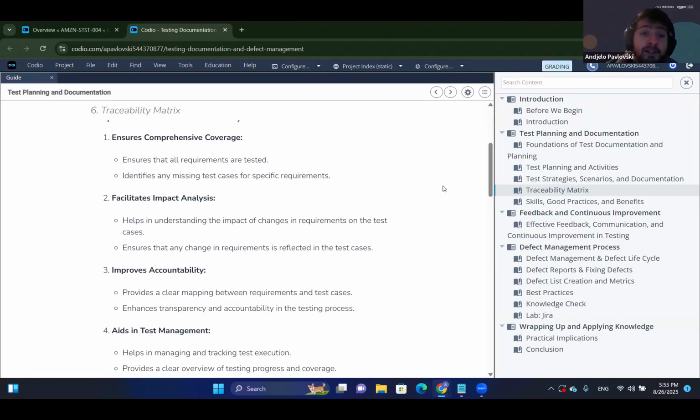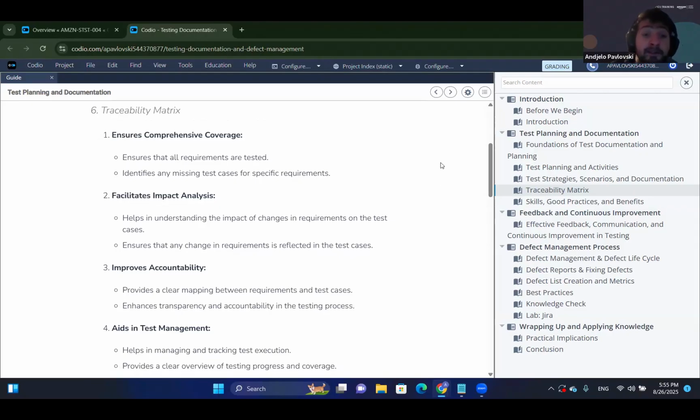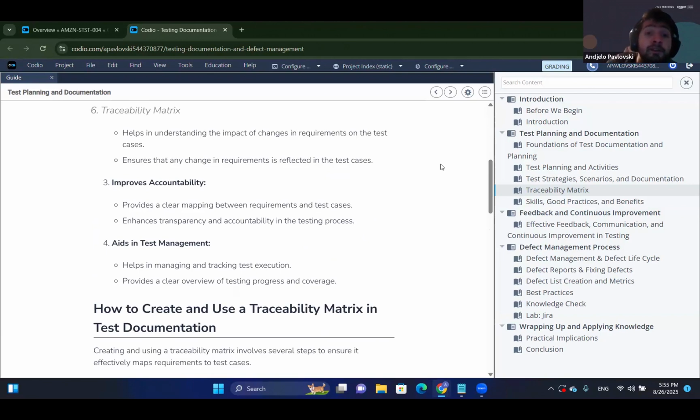So again, it provides a clear mapping between requirements and test cases and more or less improves the overall accountability in the process. It aids test management. This is very important because it basically shows you where the test progress is. How many requirements have you covered? How many functionalities have you covered? Once you execute the test cases, you see which are pending, which have failed, and which are still in to do. So you basically have an idea of where the testing is at the moment just by having this traceability.